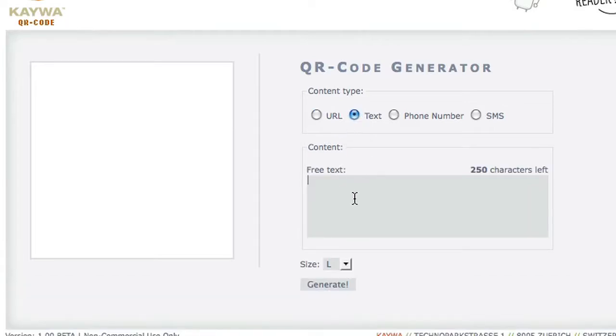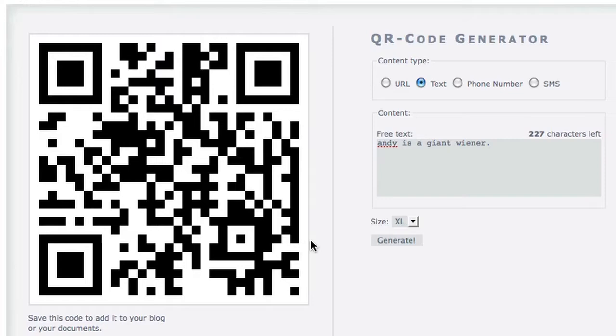Just type the text in here, and we're going to type in, Andy is a giant wiener, and then hit generate. We have the choice of size: small, medium, large, and extra large. Let's make it extra large because he is a giant wiener. And hit generate, and it will create a QR code on the screen right here. Very cool. Well, the message isn't cool, but yeah. Then you can print this, paste it up all around town, and everyone can know your feelings on your boss.